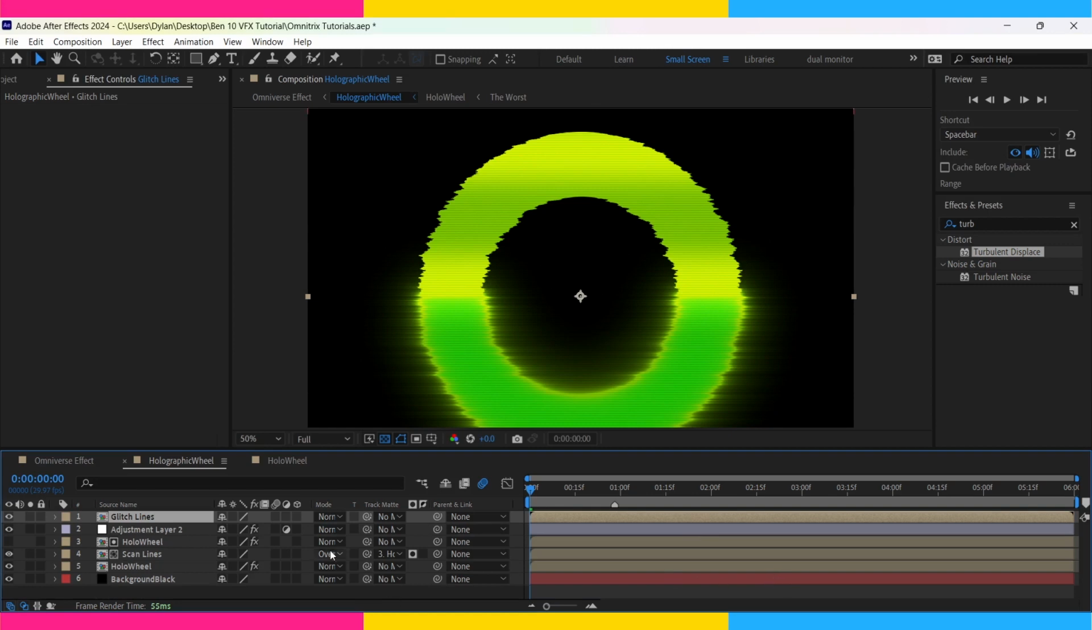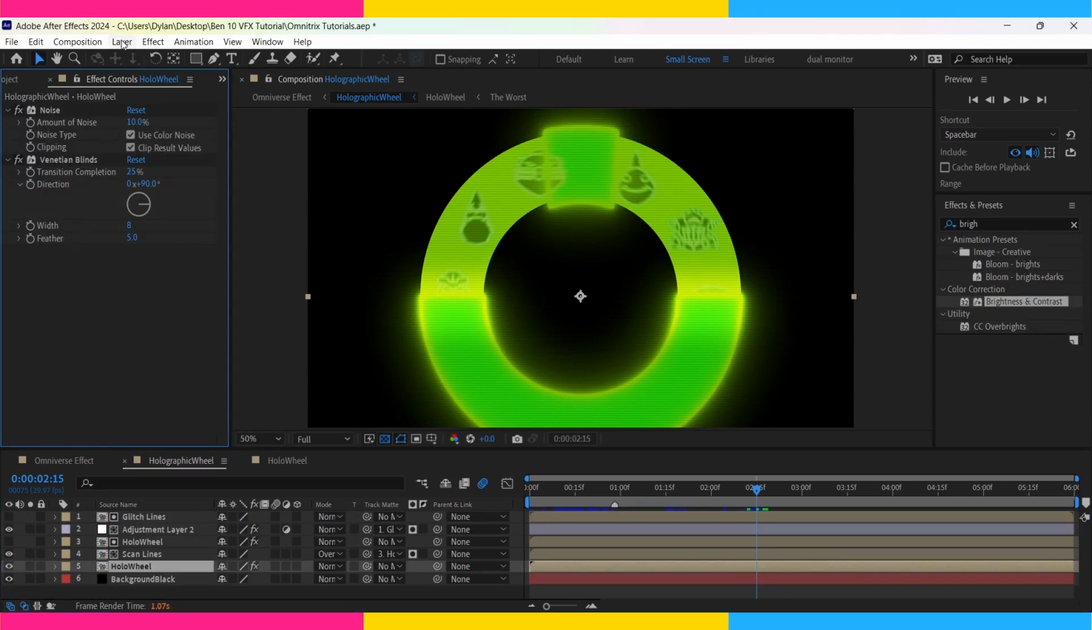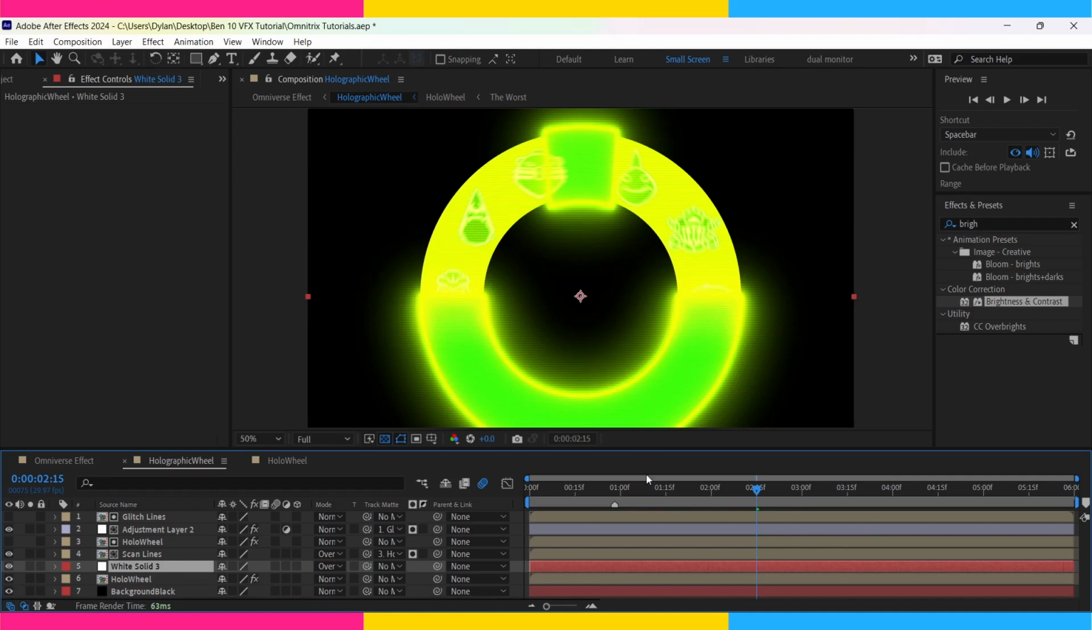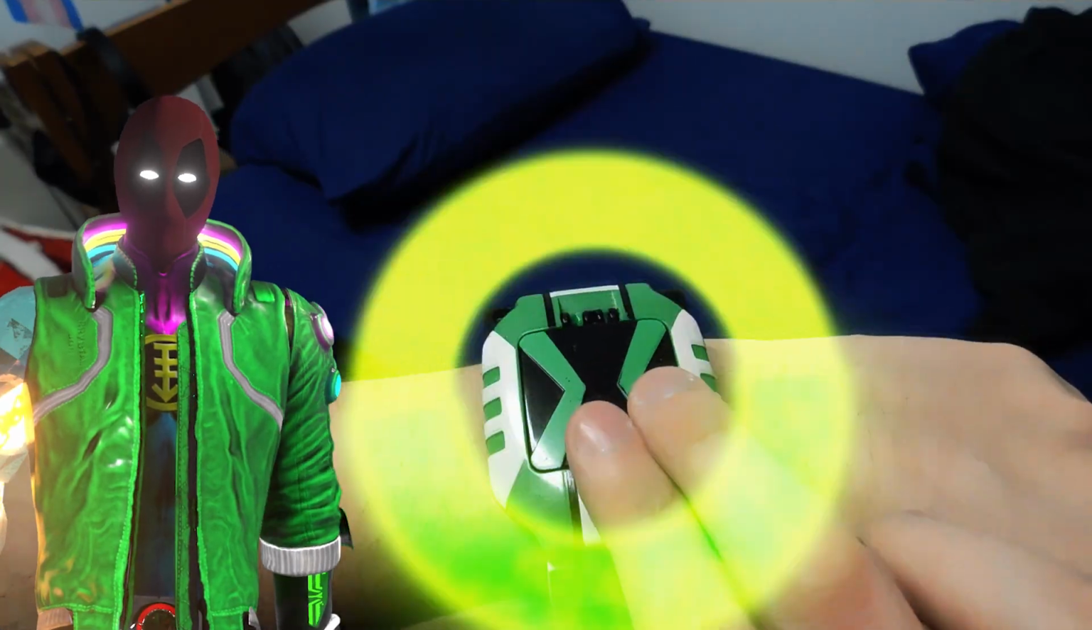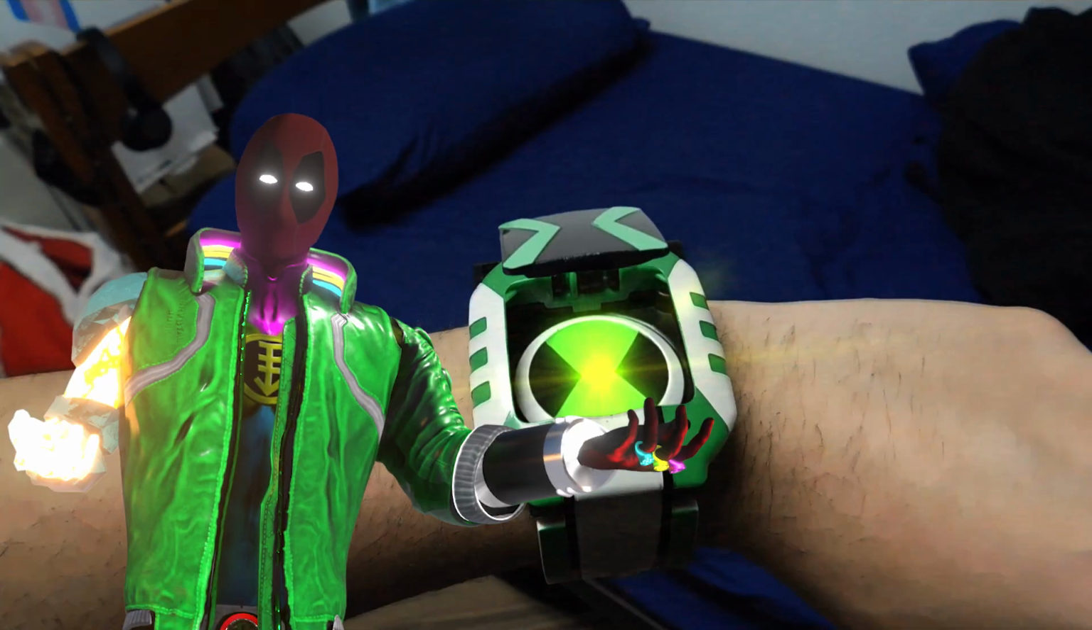Next, you're going to go back to the adjustment layer. You're going to want to create an alpha matte. We're just going to go back to the hollow wheel layer. Go ahead and create a new white solid layer above it. And we're just going to set the blending mode to overlay. And we're going to hit T to bring up the opacity. We'll set it to like maybe 50. Now, as long as I was able to explain everything properly and you were able to follow along, this is what the end result should look like.